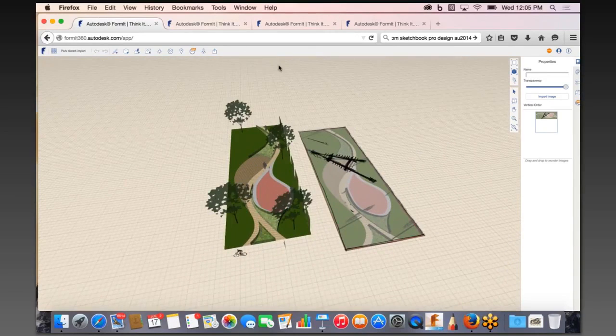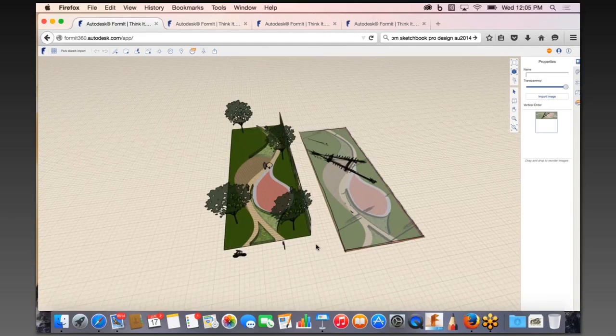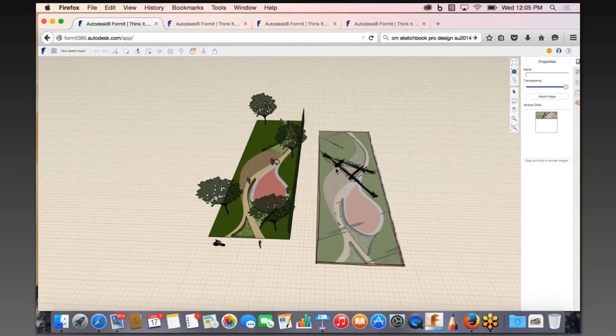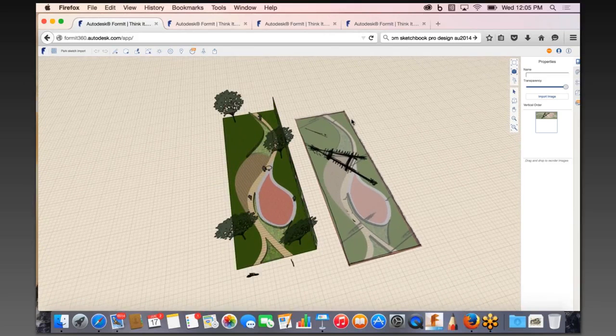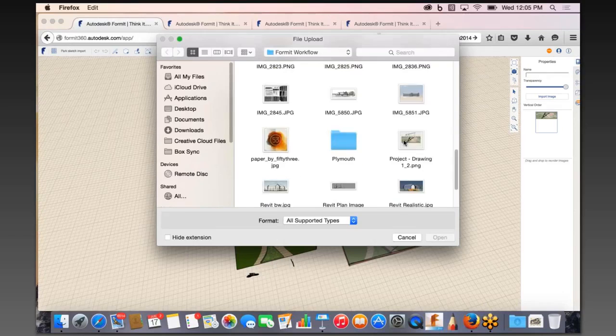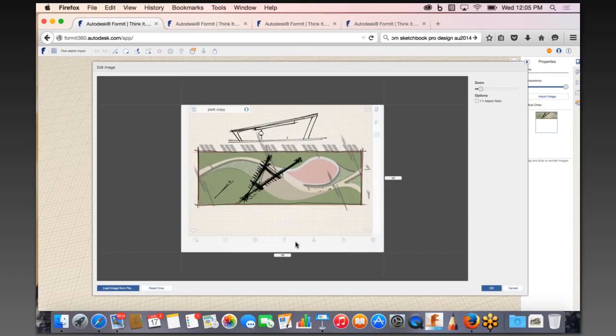You can see I've already articulated a model of what is a park place and continue to articulate that through sketching, in this case all done on the iPad, digitally sketched, and bringing that in to use as an underlay in the model. Which is as simple as finding an image. This is the same image. Opening it, you can crop it.